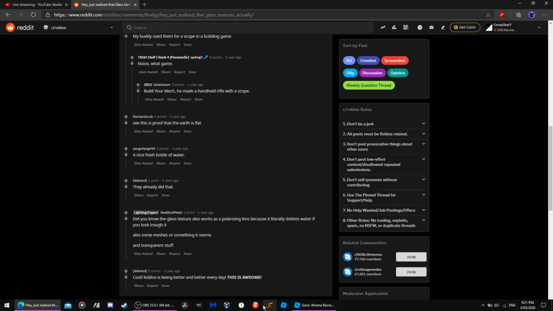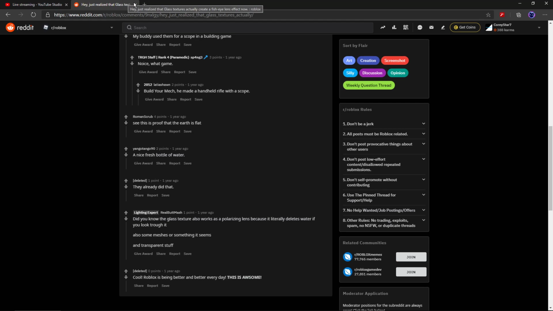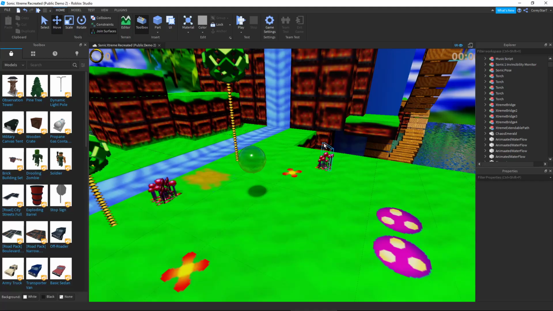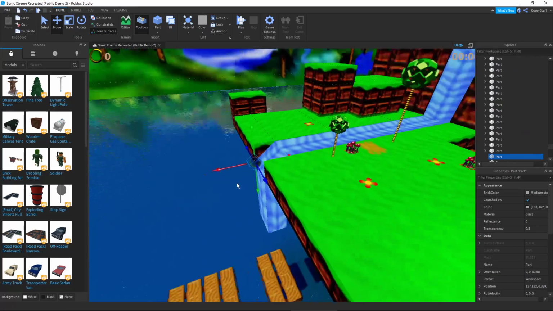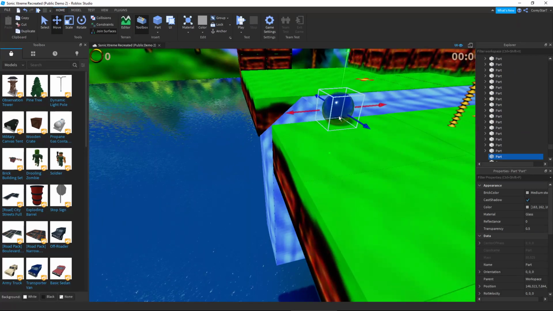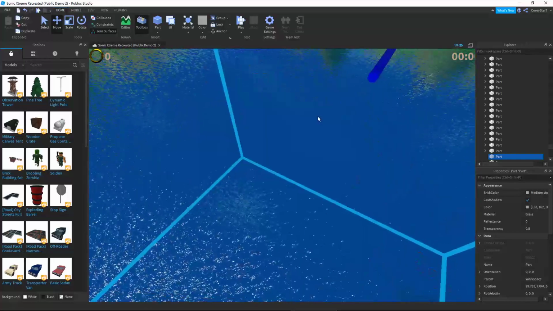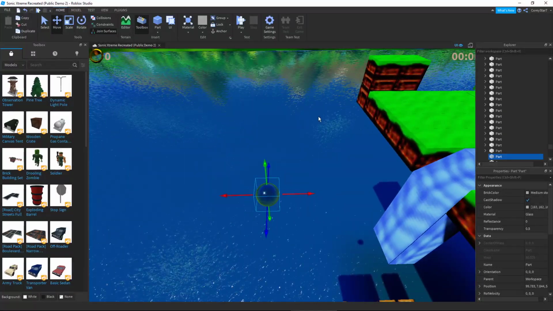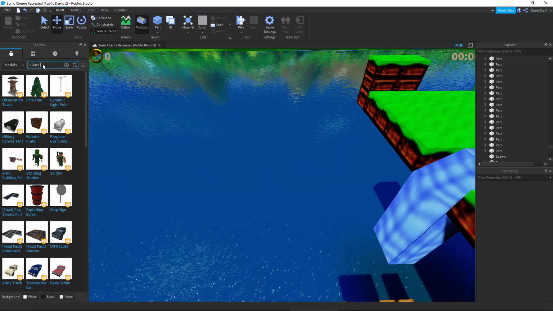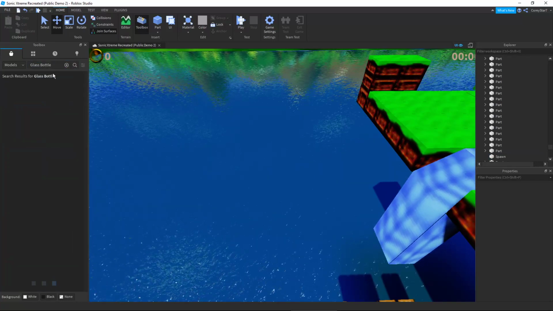This is awesome. Oh, positivity 100 from that young man. Alright. What the hell did I just do there? Does it actually disappear if you... Clearly I'm not doing this right, so I'm going to search up a glass bottle to see what the hell I'm doing wrong.